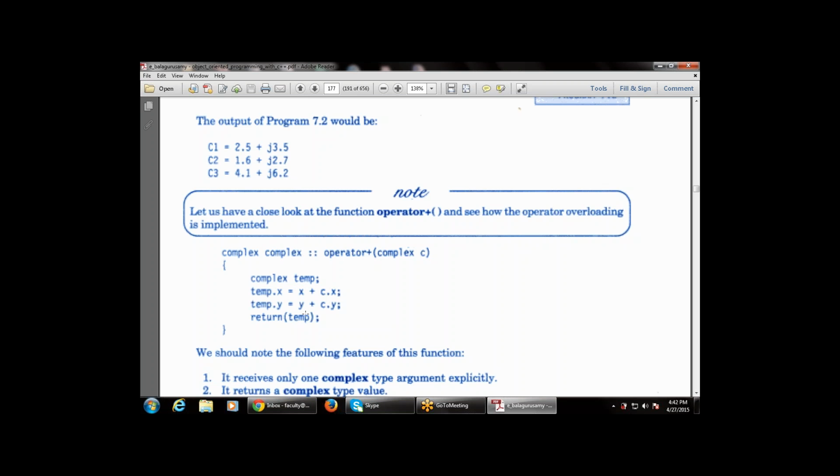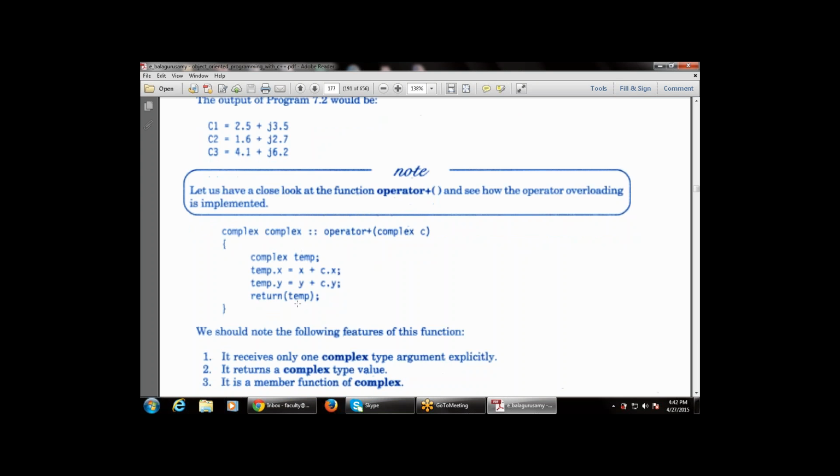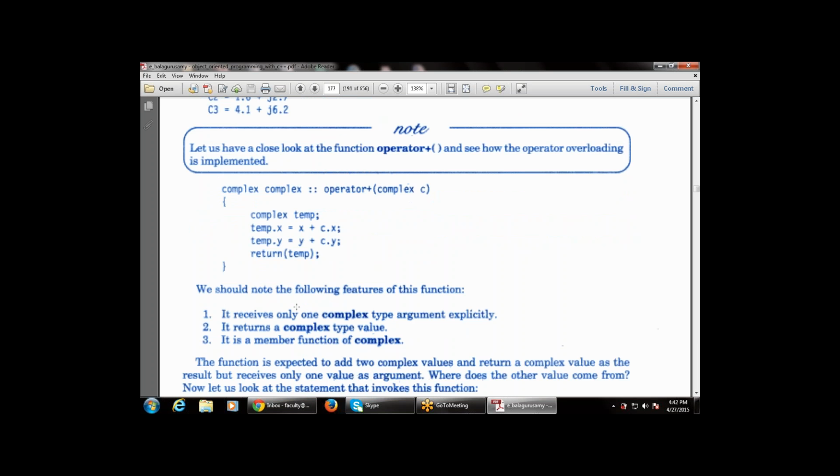Now we should note the following features of this function, that is, the various features used in this definition. First of all, it receives only one complex type argument explicitly. This is the explicit function, not the parameterized function. The second point says it returns a complex type value, because the return value is temp, a complex number in the form of i and j.